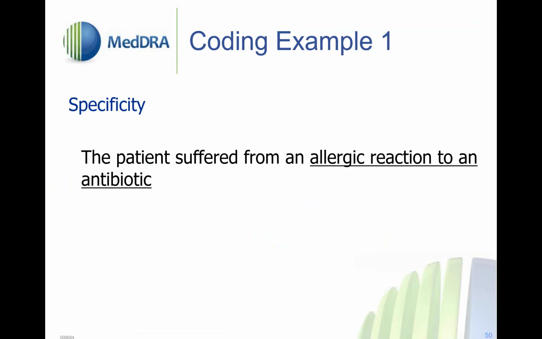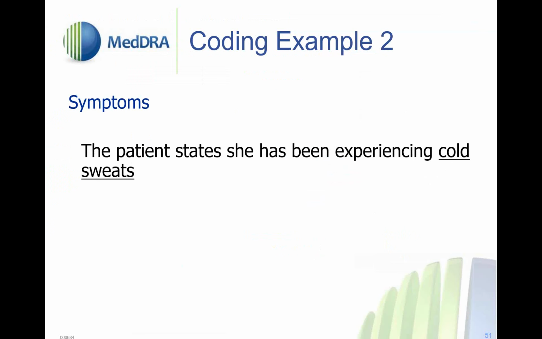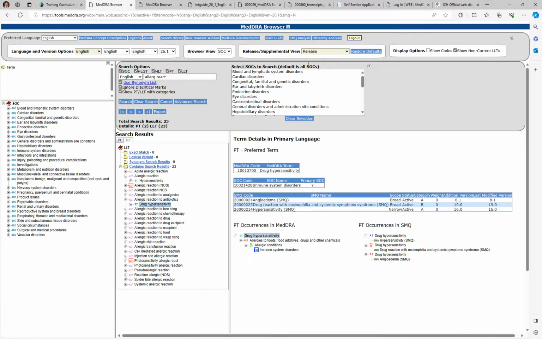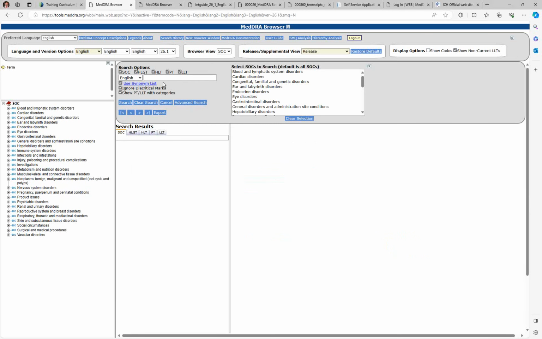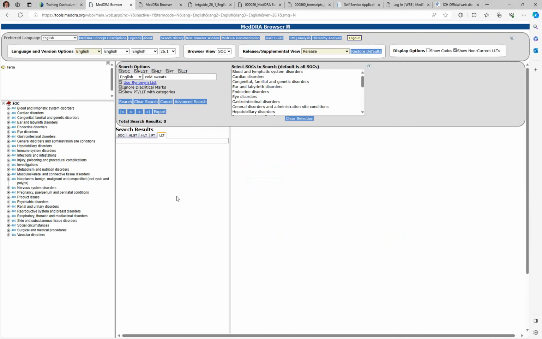Okay, let's do the second example. The patient states she has been experiencing cold sweats. Let me go back to the browser, restore defaults, and start over with cold sweats. I just hit enter or click the search button. I don't see anything. There are 0 results. So what can I do with this particular term to try something else?